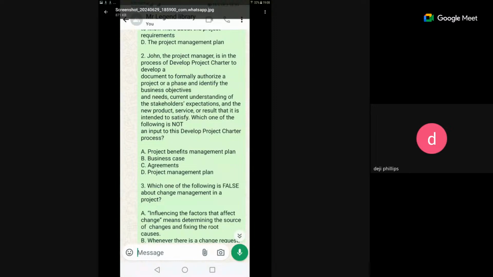Agreement must be in your project charter. It's part of the constituents of your project charter. Your project charter must consist of the agreement between the project sponsor and the project manager. So you need agreement to prepare the project charter. Okay, do we get that? Yes, thank you. You need business case to prepare your project charter. You need your project benefit management.